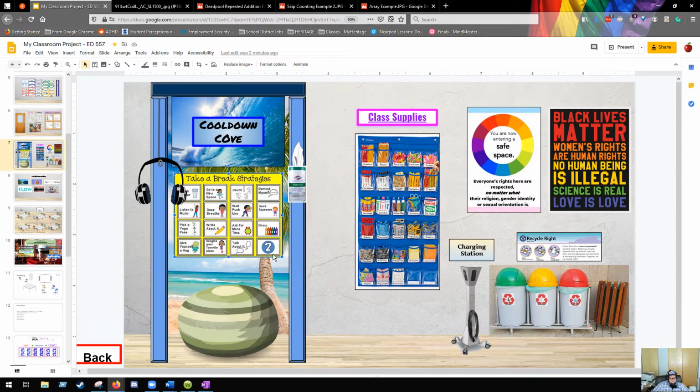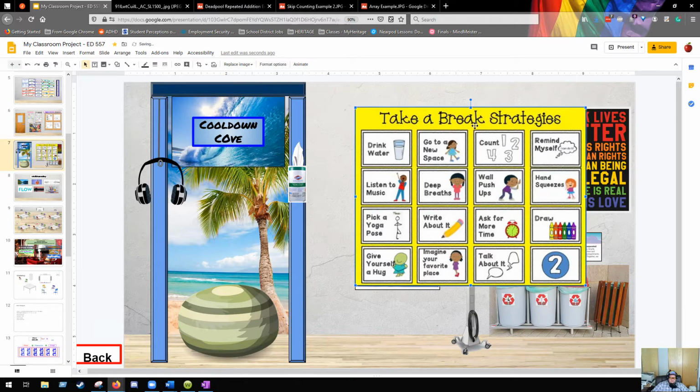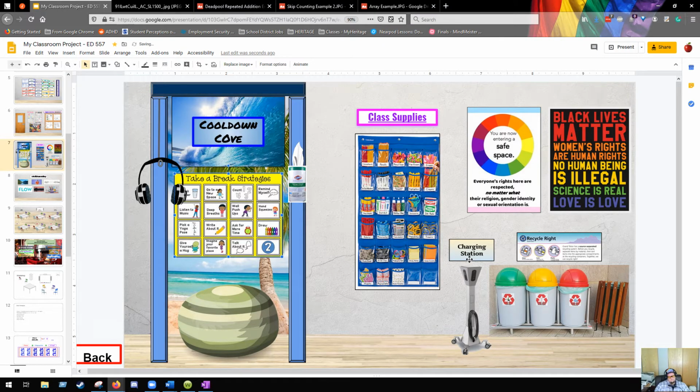And I have this visual aid of take a break strategies, which I have not yet created a separate web page for, but I'll just go ahead and maximize them here. So take a break strategies, they can drink water, get to a new space, count, listen to music. Any of those things would be helpful for them to just kind of separate themselves from the current situation, just take a break. Because, you know, that is sometimes needed. And to get that back there, I just hit Control-Z twice, which is undo, undo. Just in case you're looking for a method like that.